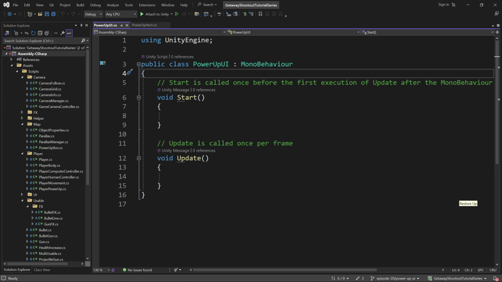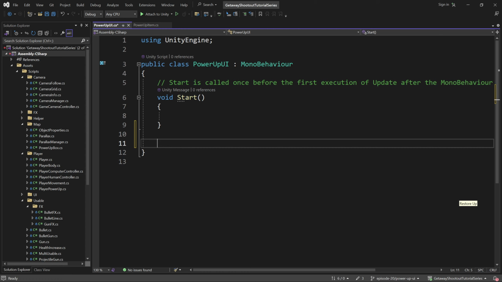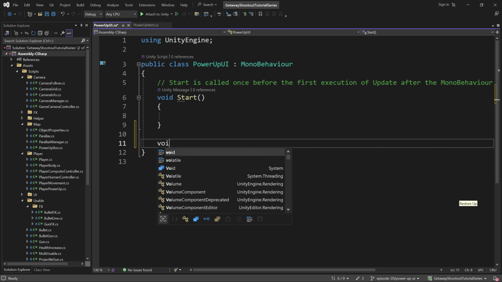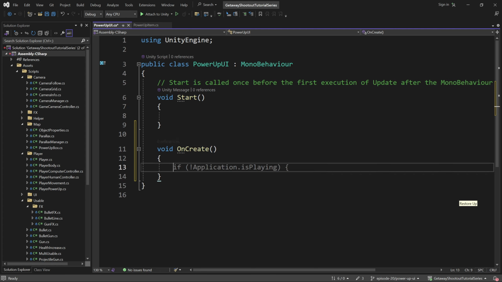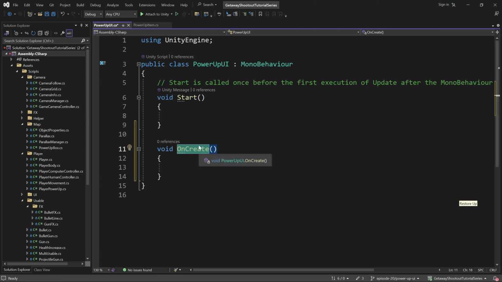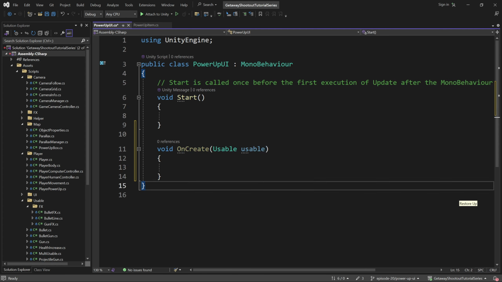So the first thing I'll do is to kind of template what we want. So we want three methods to actually make the whole UI functional. The three methods I'm thinking of is one, something like on create, and this is when the player first gets a power up in their inventory or when they collect it. So we want to know when this happens, and this would be just a usable, something like this. So that's going to be the first method that we're going to be listening for.